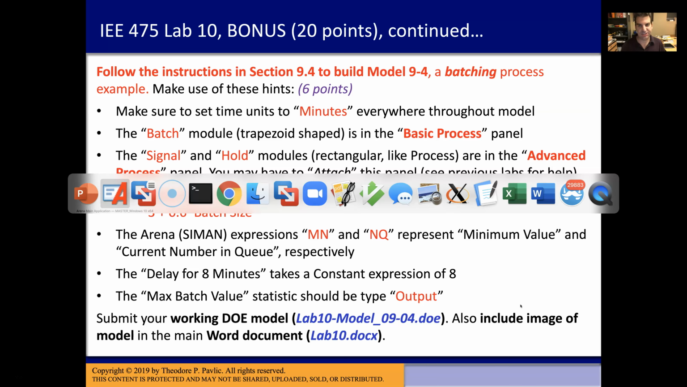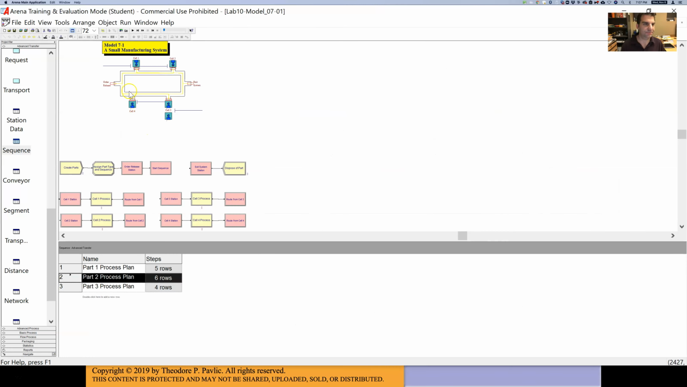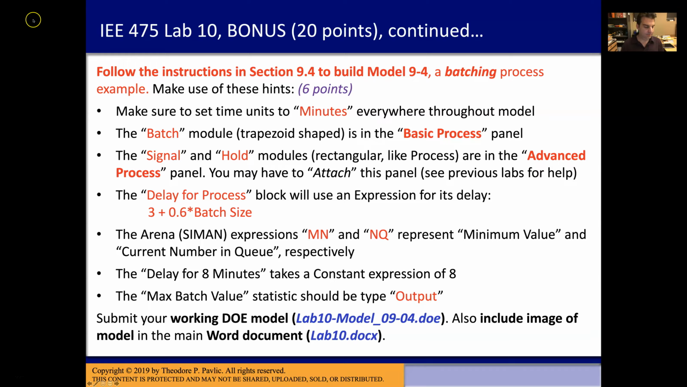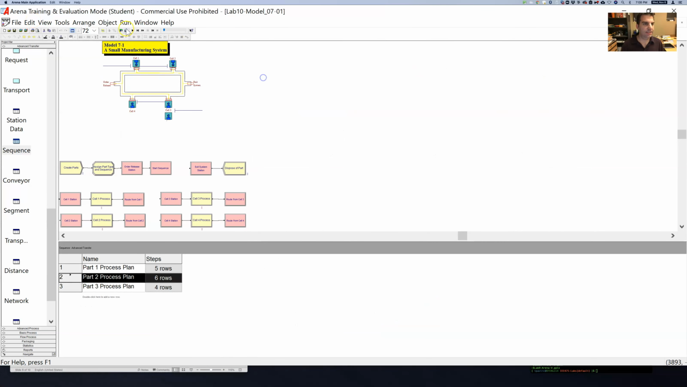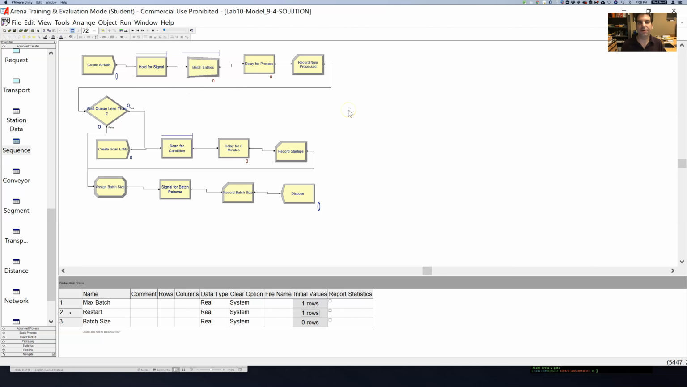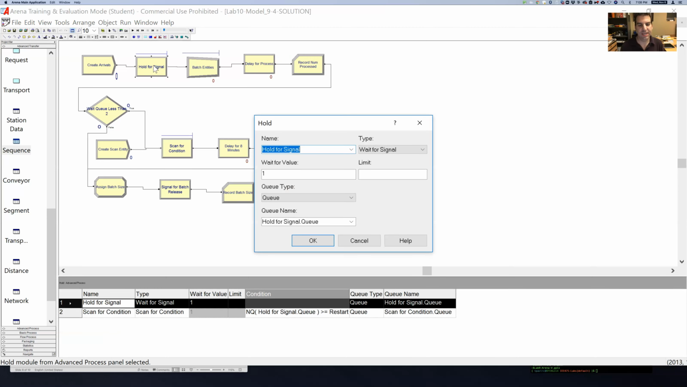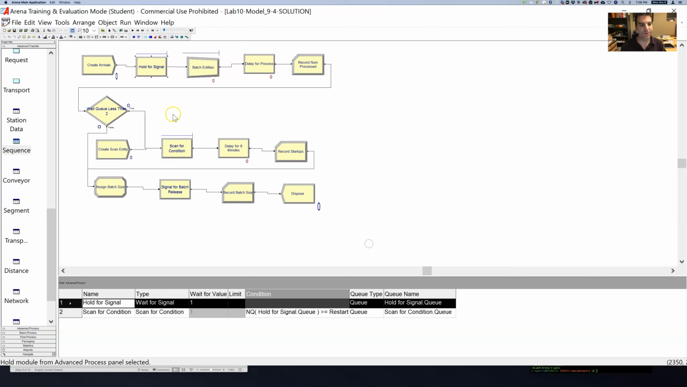You follow the instructions in section 9.4 to build something which looks like, let me go back to a PowerPoint here for a second. So you'll end up building this model 9.4 that looks like this. And this is very similar, again, to the muffin baking simulation. So we're going to get arrivals, and those arrivals have to wait for a while until, and if I drill down into this hold for signal, then we'll see that it waits for a signal, and so there is going to be a signal that is sent in the rest of this simulation.